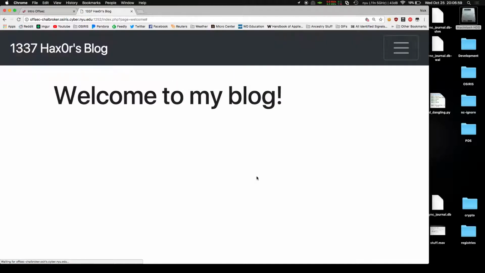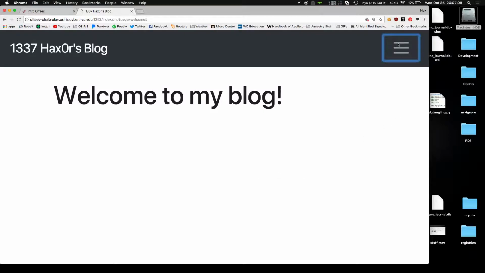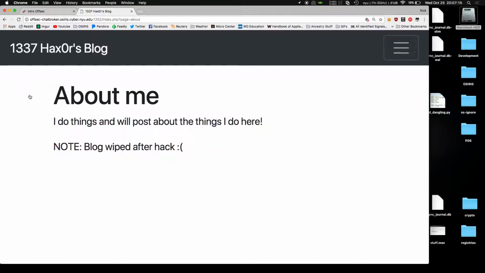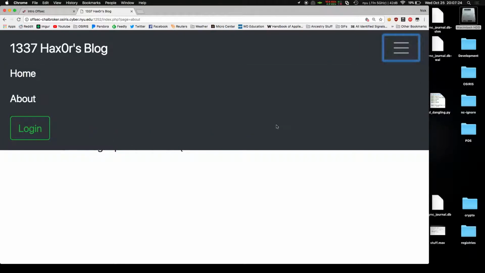But, so once it loads, we're presented with Mr. Elite Hacksaur's blog, which unfortunately, if we just do a little bit of recon and wait 10 seconds for the page to load, has been wiped after a hack. So, okay, what can we do here though, right? What's our attack surface on this site? Well, we have this nice big green login button that looks very interesting.